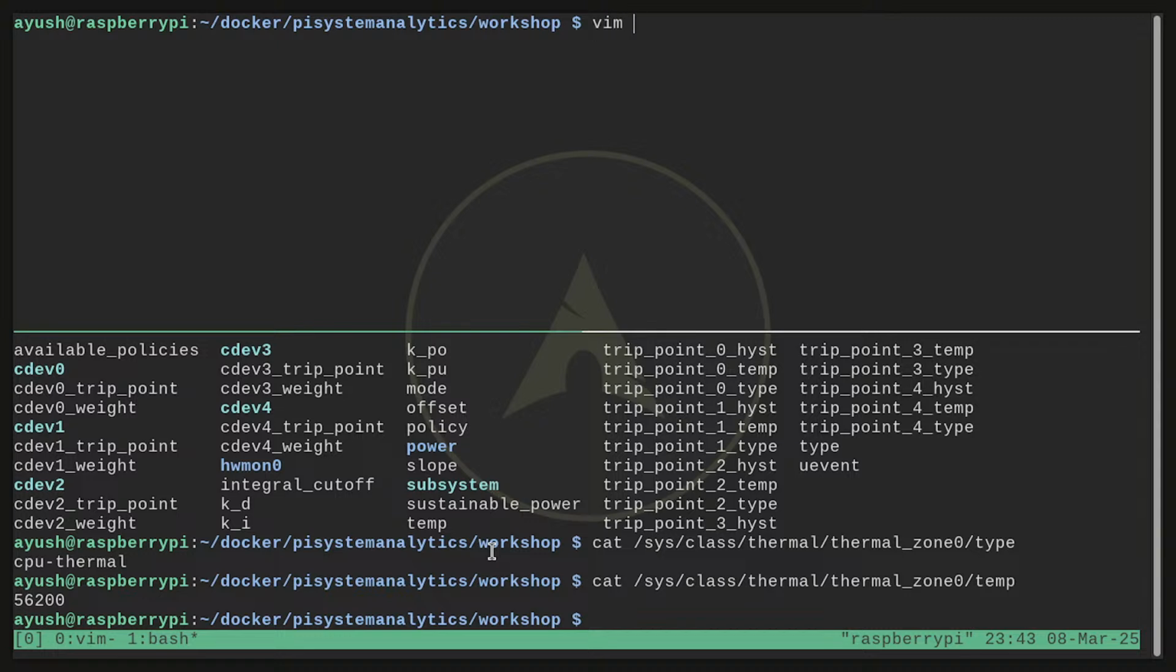So for now, it's temperature.c. Hash define TEMPERATURE sys/class/thermal/thermal_zone0/temp. This is the file that we will be reading. Void start temperature.